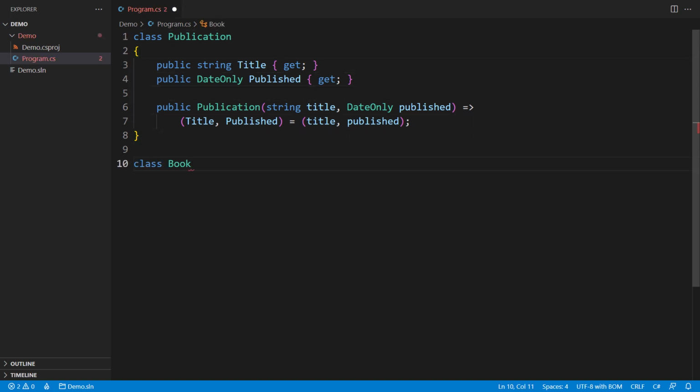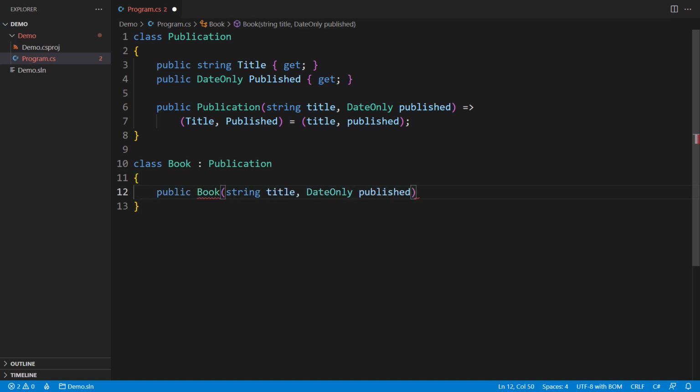One subclass would be the class called book. Add a colon and follow it with the base class's name. Now comes the complication. Each instance of the book class consists of the publication plus whatever the book itself adds to the sum. Therefore, a book must also receive all the data required to construct the publication part of it. It would pass these data onto the base constructor using the base keyword like this.